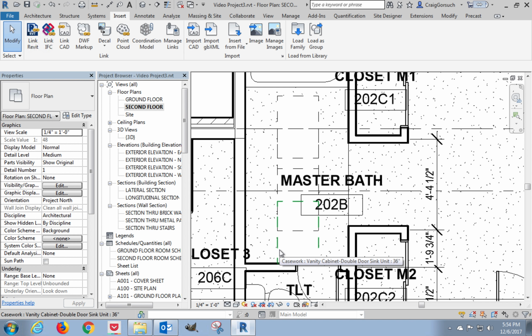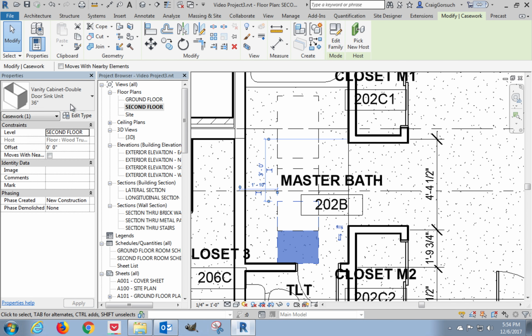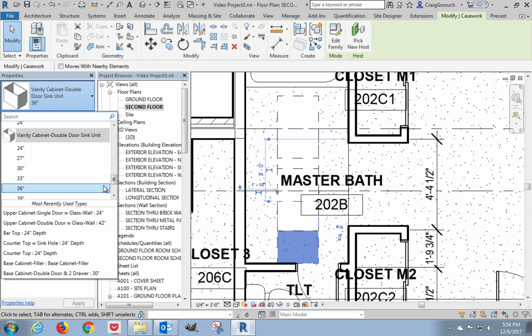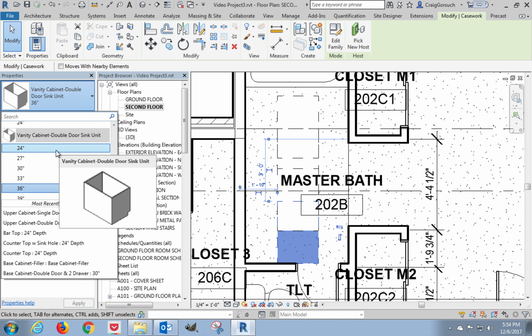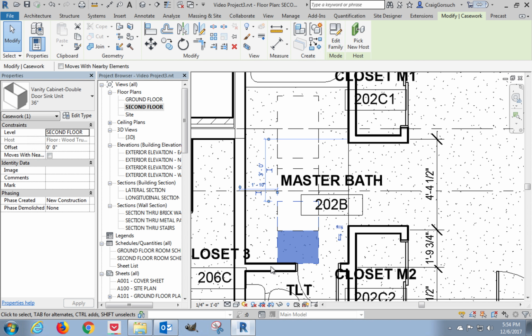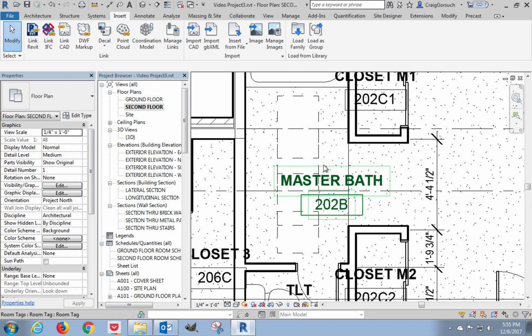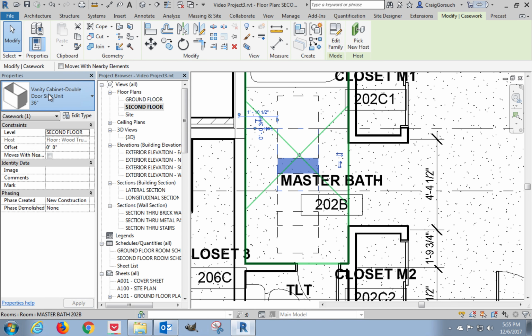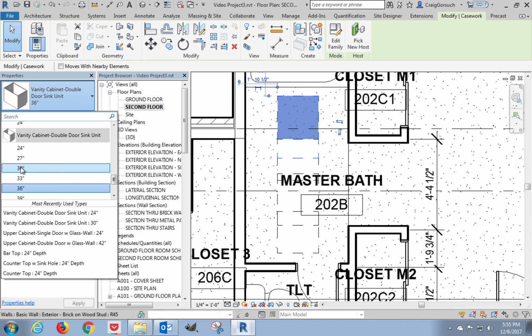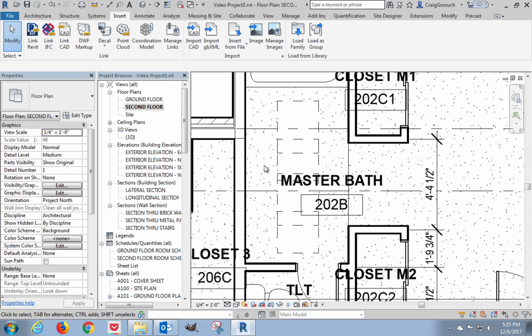We're going to fine tune these things and change them up to do exactly what we want them to do. The first thing I do is select this 36-inch double cabinet, and I'm going to change this one to a 24-inch cabinet. I'm going to select the next one, and this is a 30-inch cabinet. Select the third one. It's a 24. Select the fourth one. It's a 30. Okay, so there's 4 cabinets here. We have a 24, a 30, a 24, and a 30.